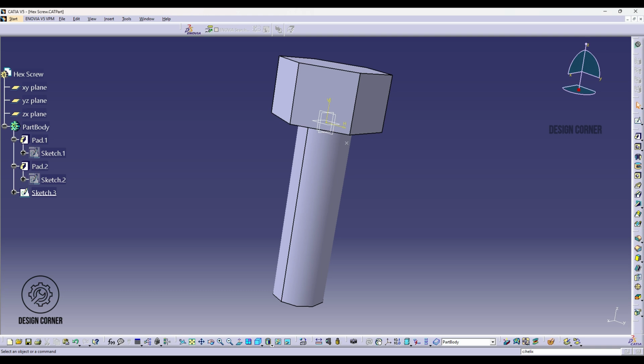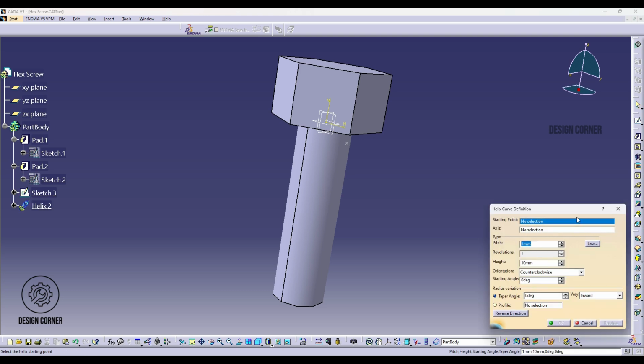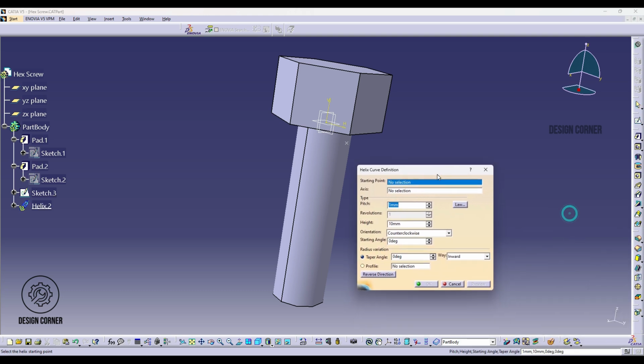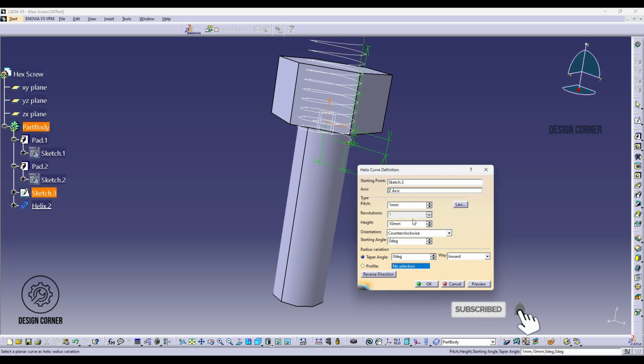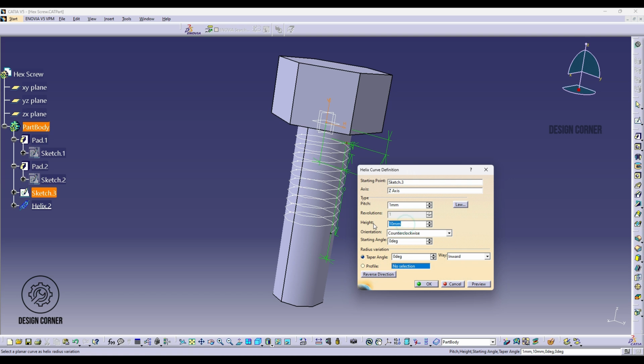So I will use the helix command here. Now you can see the helix pop up. We need to select the starting point, which is the point we created in the previous sketch. Next, select the axis. I am choosing the Z axis. As you can see, the helix is now applied to this object.